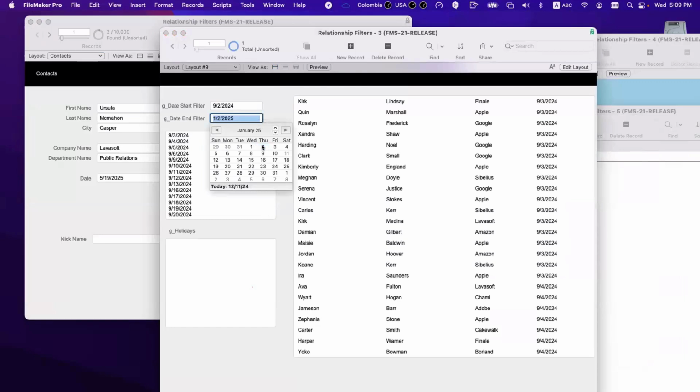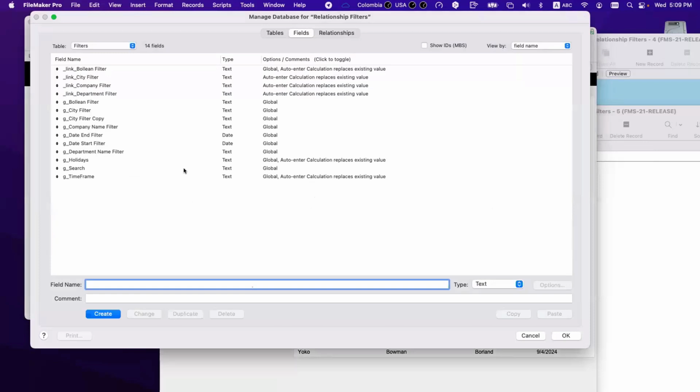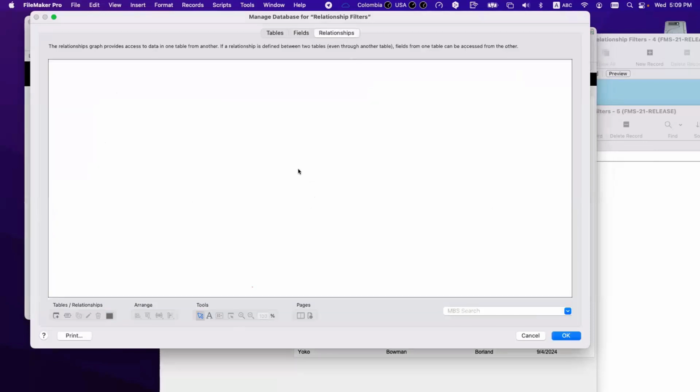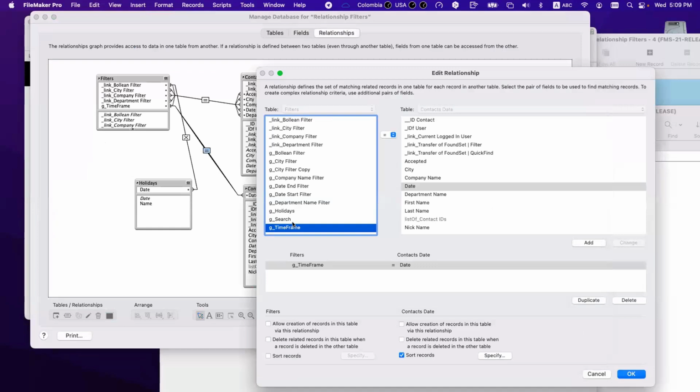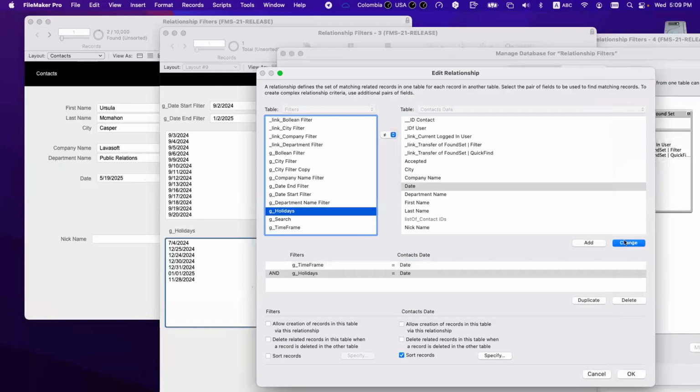If I change this, boom, I get my holidays. I get my dates holidays. So now you know what I'm going to do. Thanks to my magical relationship, I'm going to say yes, get me all the dates that I told you, but I don't want the holidays. Wow. Got it? That's pretty awesome, actually.